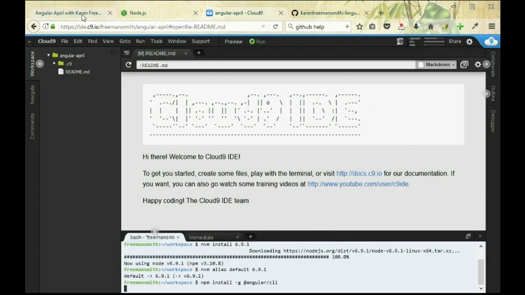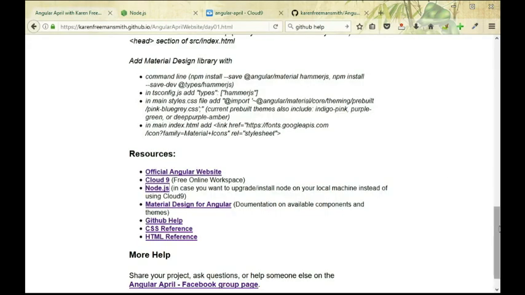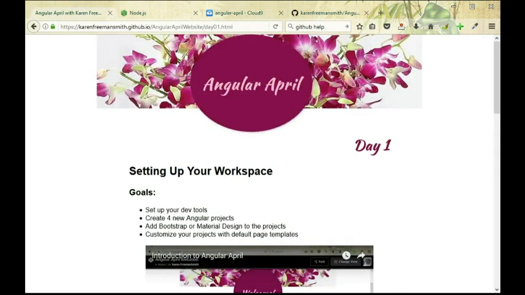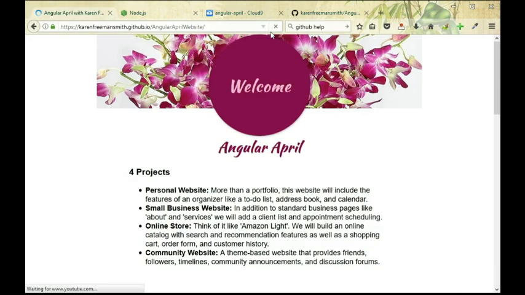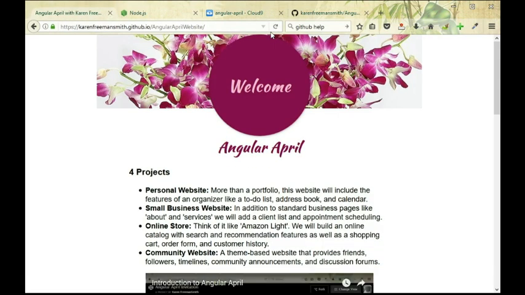In the meantime, while we're waiting, I just want to show you I have a website set up. It's karenfreeman-smith.github.io Angular April website, and there is an introductory page there with the links to all the days. This one, I should probably go back and actually show you. Okay, so here's the opening website, and I think I have this in the comments for the video, or I will have this in the comments for the video.